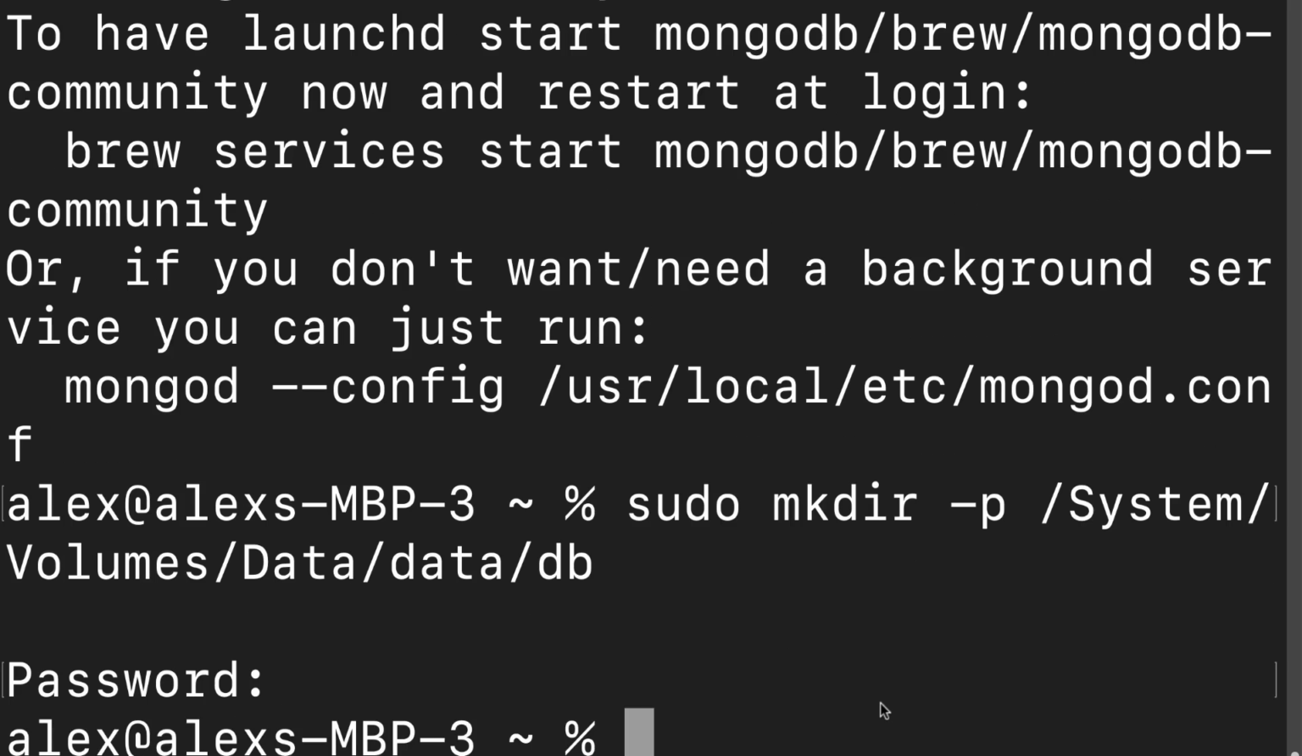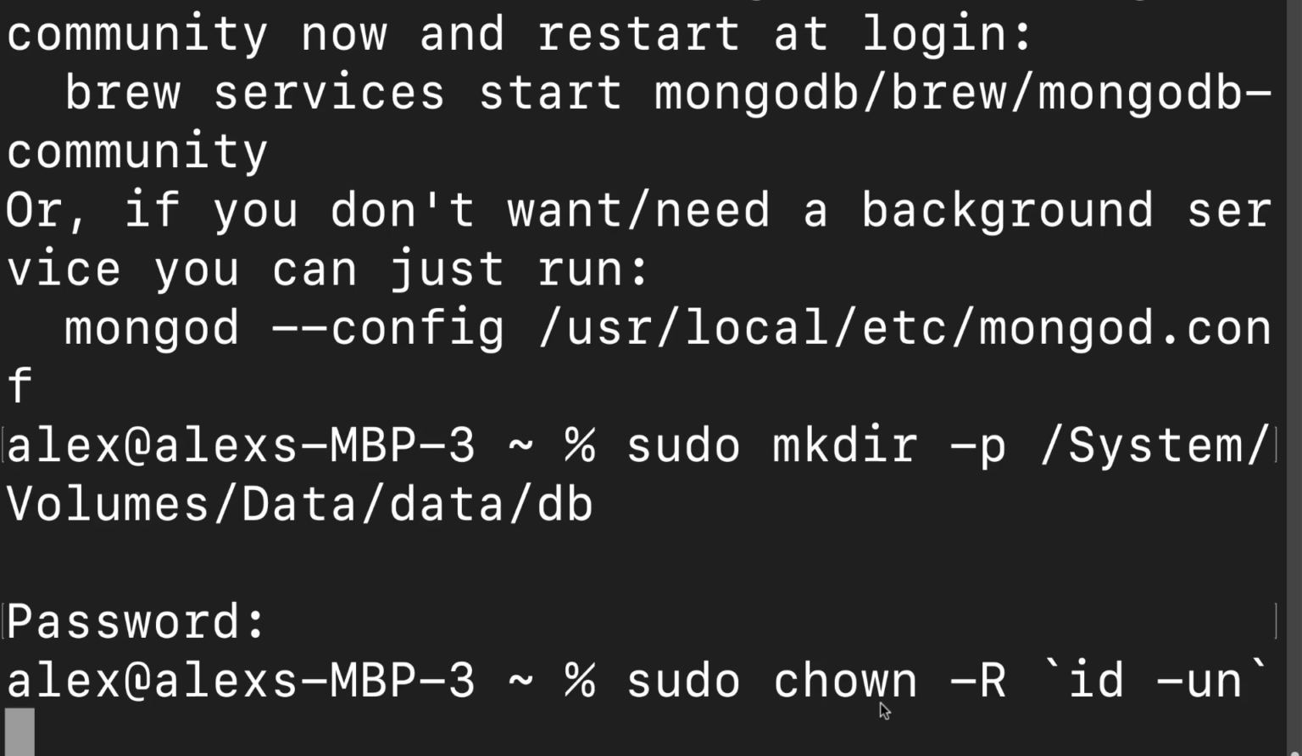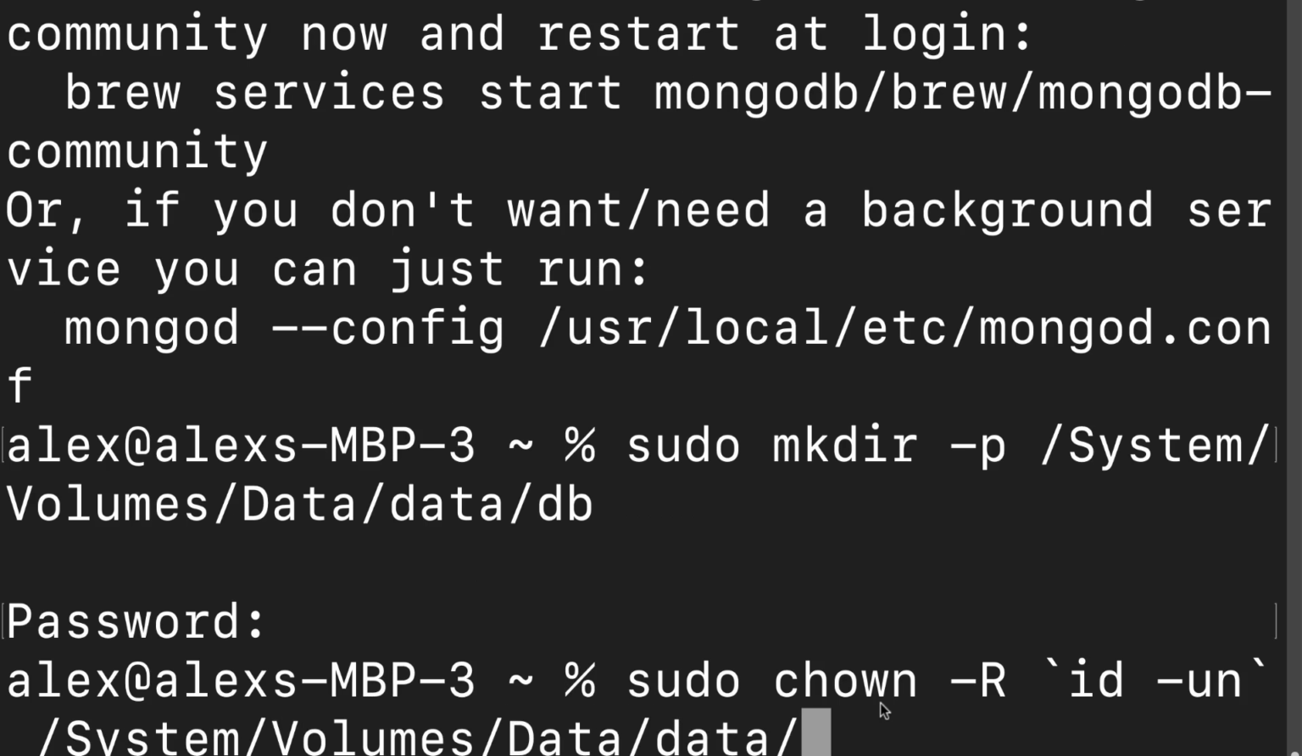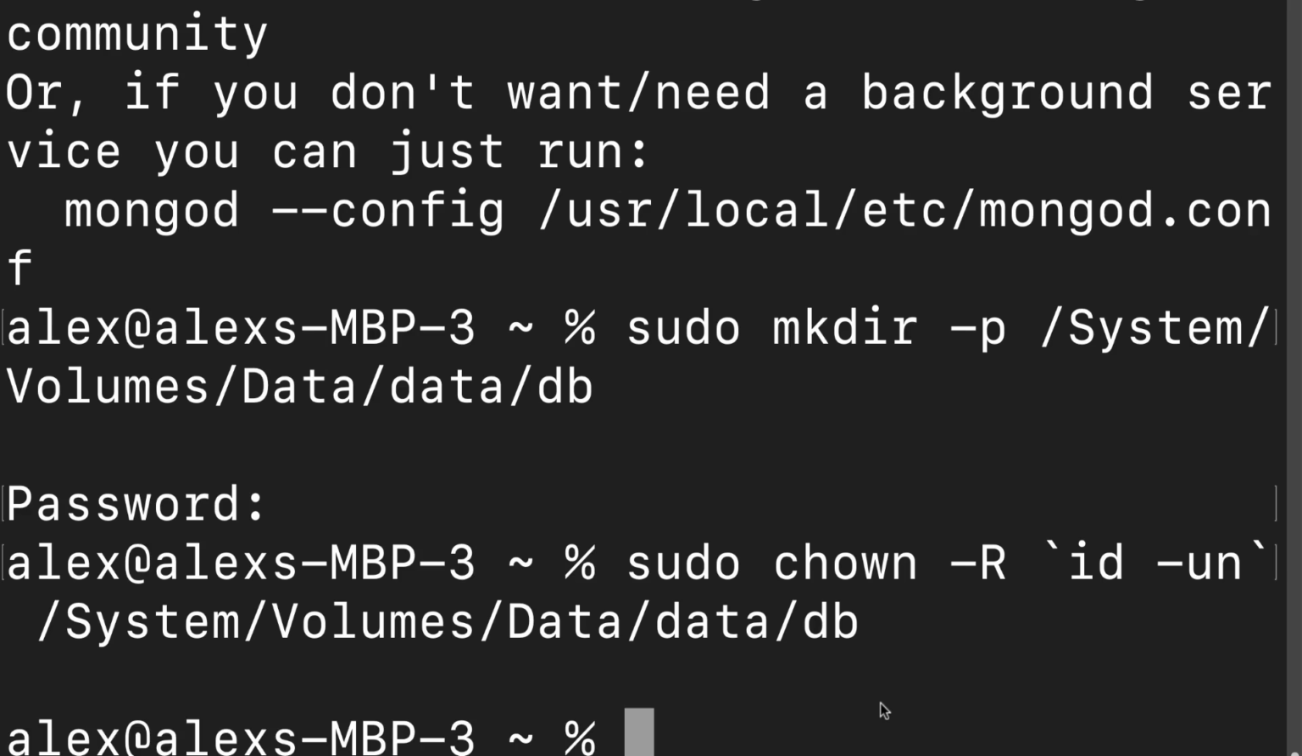We then have to give permissions to be able to use the database. So we'll use sudo chown -R. Here we're then going to use backticks, which are next to your 1 on your keyboard, id -un, followed by /System/Volumes/Data/data/db. So we're giving permissions to use the folder. Great. If you don't get any error messages, it means you've been able to successfully create the commands.